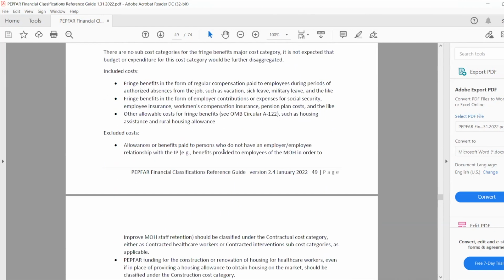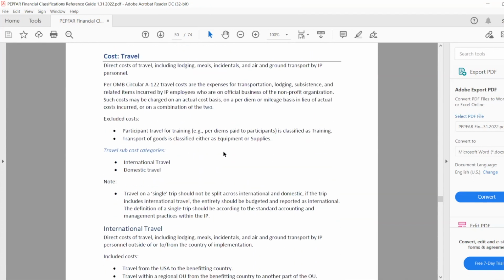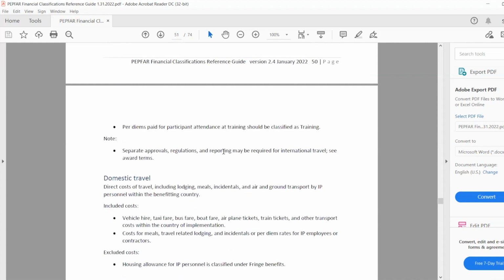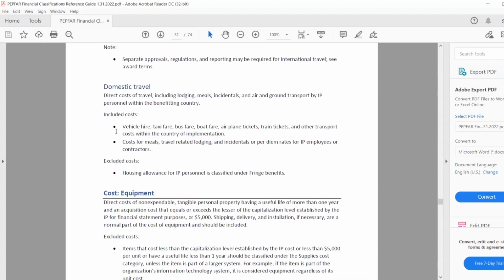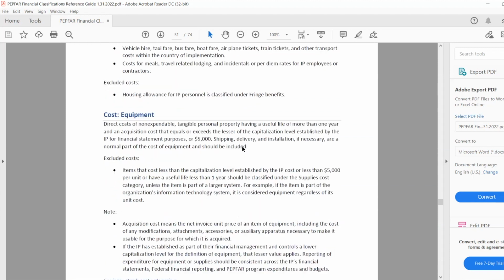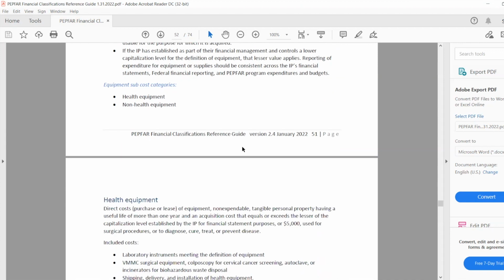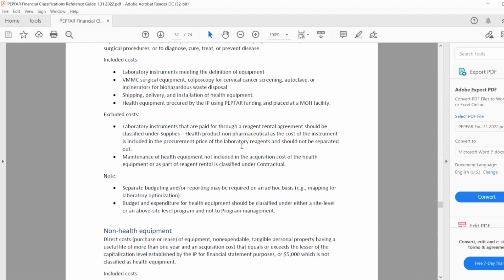Same thing as we go down here, fringe is quite self-explanatory, but some of the definitions for travel, what is included in travel? Some of this may seem very obvious, but there are a lot of questions that we get on a number of different allocations and categorizations. The definition of equipment as per USG regulations, for example. So this is why this document is so useful, is that while we get a lot of questions on allocations, a lot of the definitions, not all, but a lot of the definitions and answers to some of your questions can be found here.